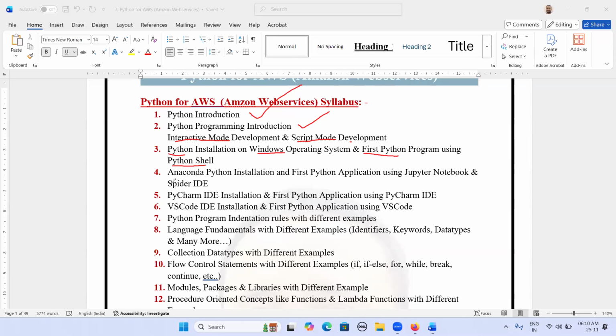And then we are going to see Anaconda Python installation and the first Python program using Jupyter Notebook and the first Python program using Spyder IDE. And once we complete Anaconda Python installation, we are going to see PyCharm IDE installation and the first Python program using PyCharm IDE. And then we are going to see VS Code IDE installation and the first Python program using VS Code.